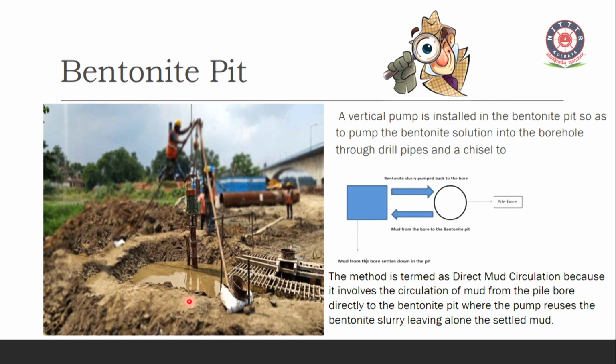Now after that, we try to understand how to make this bore hole stable. First we have to create the pit. Why? This is called the bentonite pit. Here we are inserting the vertical pump inside this pit. The objective is, when the bore hole activity starts, this bentonite will be circulated in the pit. From here it will go to the bore hole, and again it will come back.